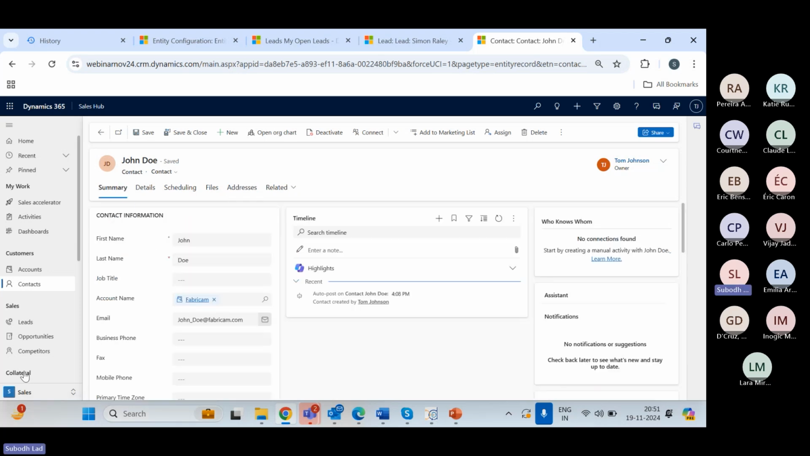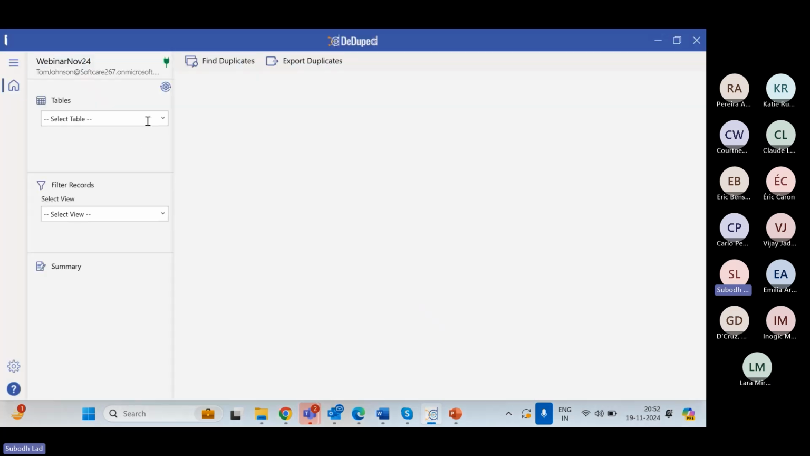Okay, so till now, what I've shown is how, within the CRM, your single records can be merged. Now, if there is a pile-up of historical data, or you have hundreds or thousands of duplicate records, and you want to merge those, for that we have our dedupe tool. This is a Windows tool. I'll just show you how it works.